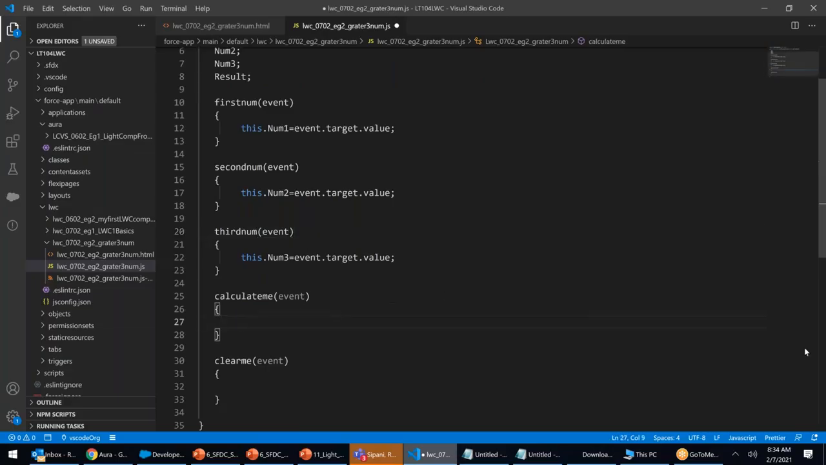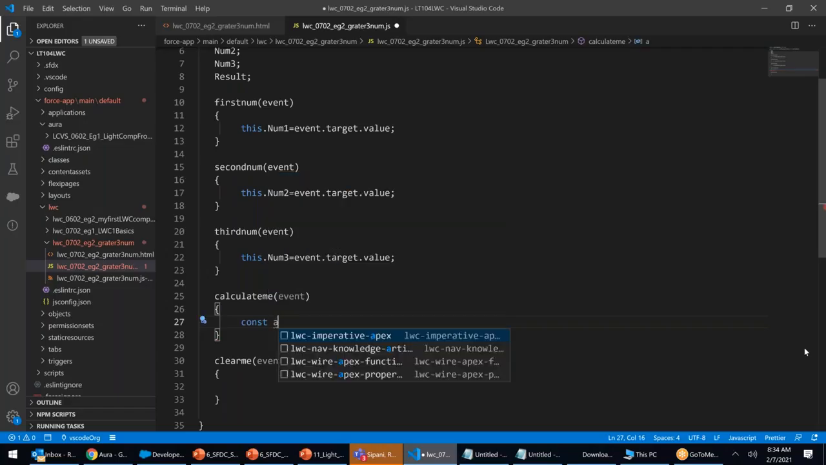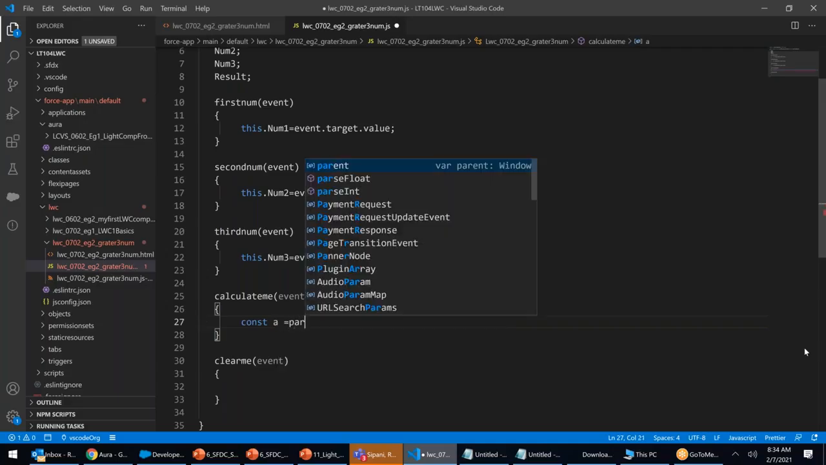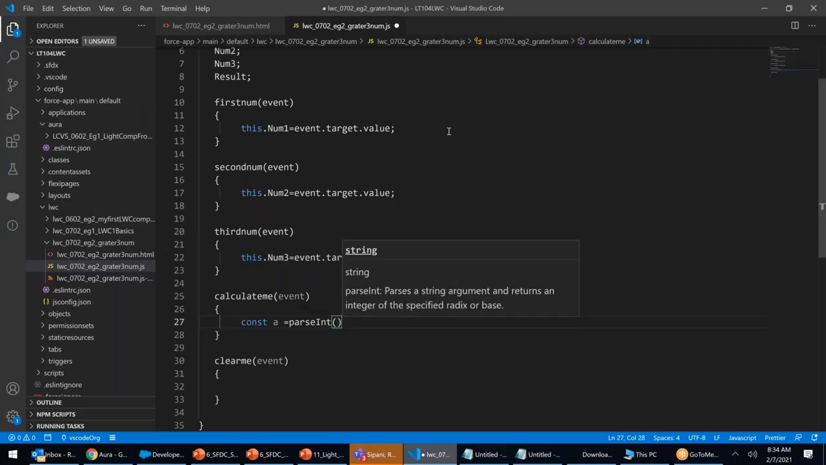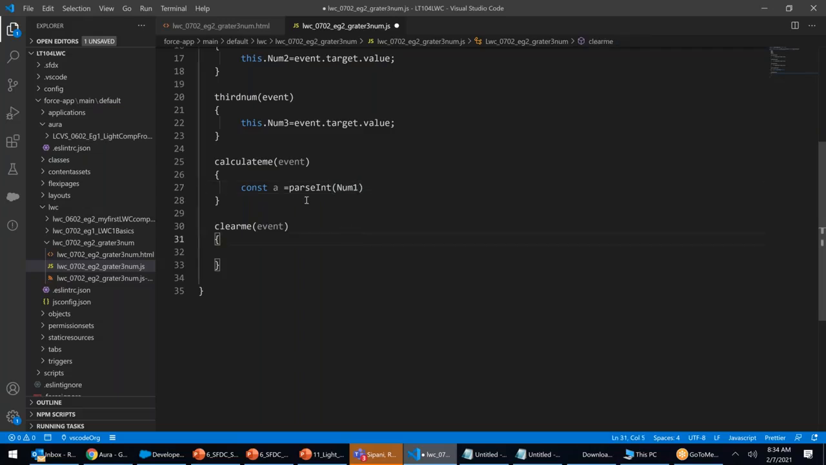Now whenever there's a calculate, I have to go ahead and play with it. So I will say const a equal to parse int num1. Parse int a. I'm converting it to a number. Then the same for b and c: parse int num2, num3.